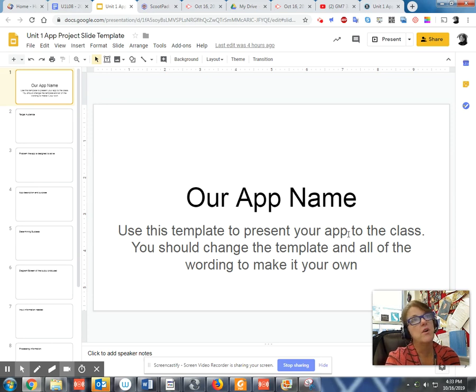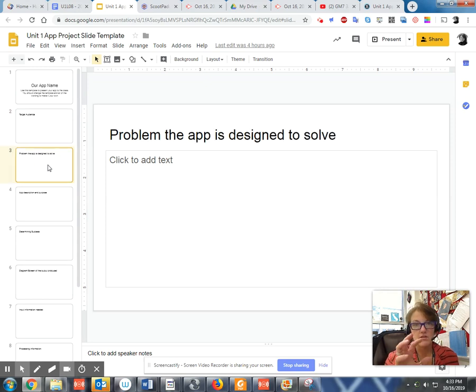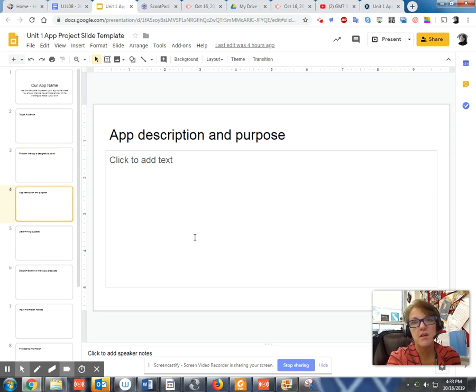So you're going to have your name on the first slide. Then talk about target audience. That was just part of the rubric there. The problem the app is designed to solve. So be specific, tell me what the problem is, and then describe what your app is going to do and its purpose and kind of what it is all about. Okay, so you go into all kinds of detail here. And if you need more slides as you're going, just add those in.